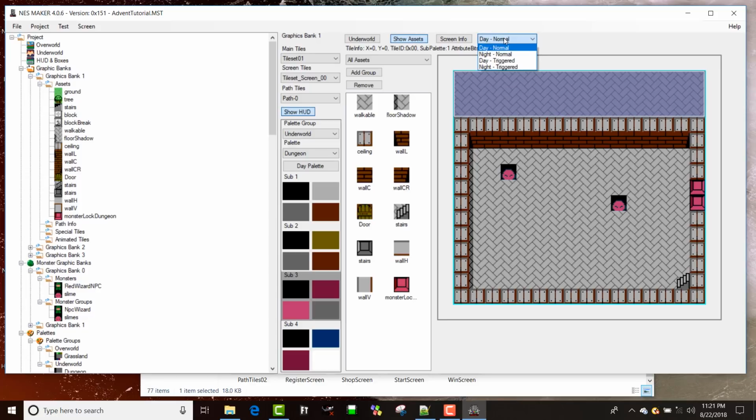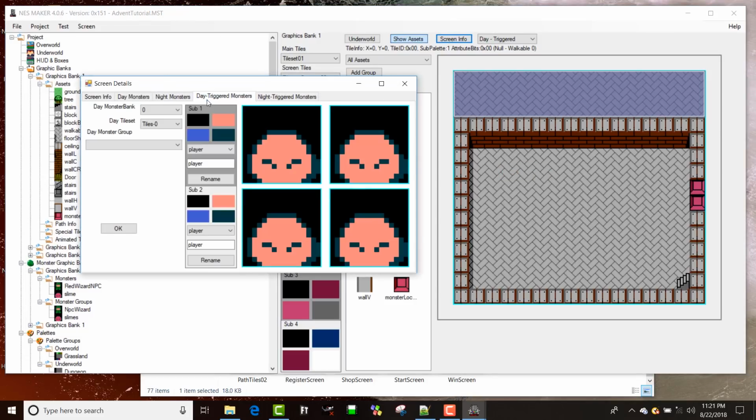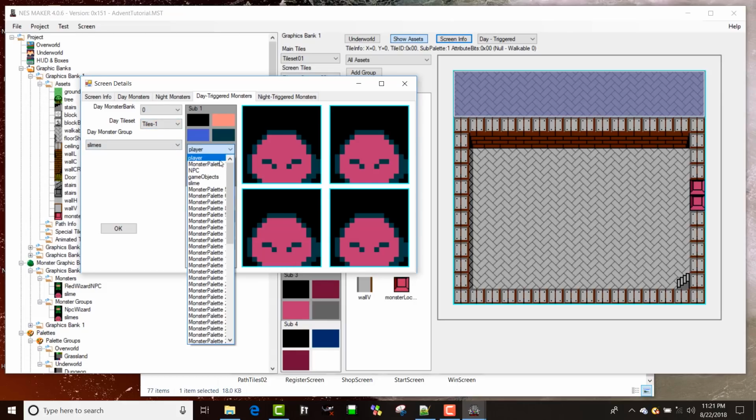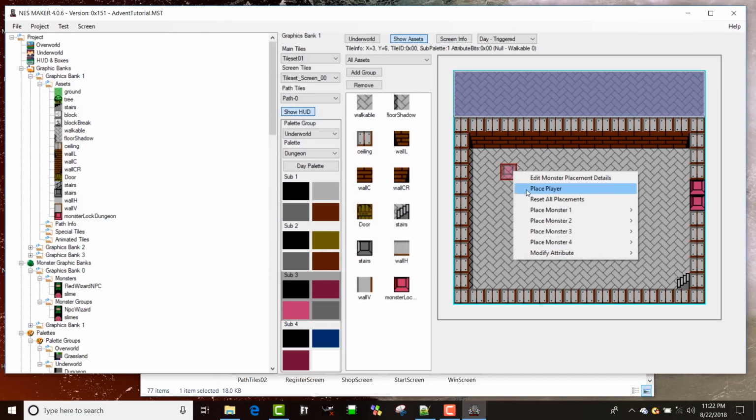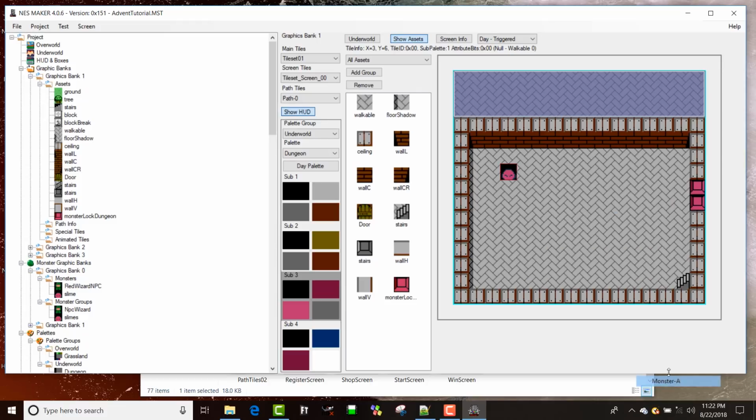what I can do is go to triggered state right here, and I could set the triggered monsters to the same monsters. I could also set them to harder monsters if I want, or whatever. I could do different things with them. I can make more of them. Let's do that. Let's place more of them in the room.